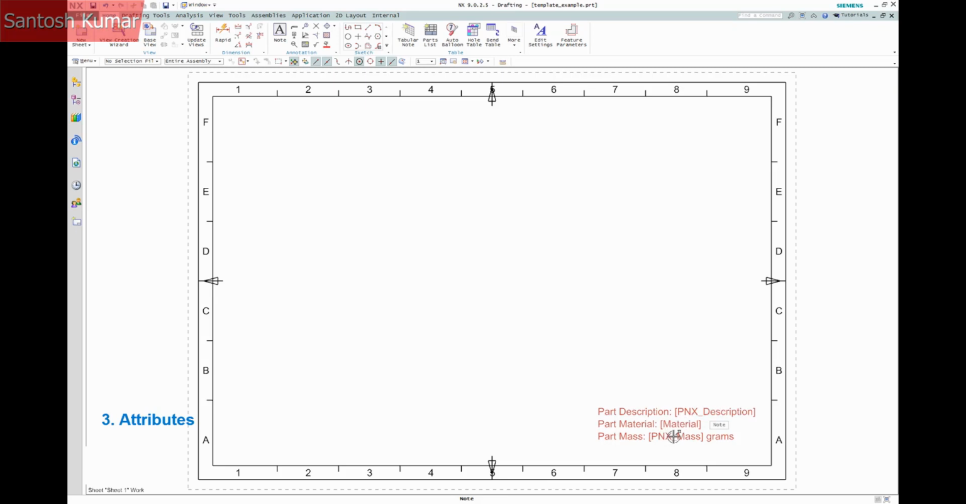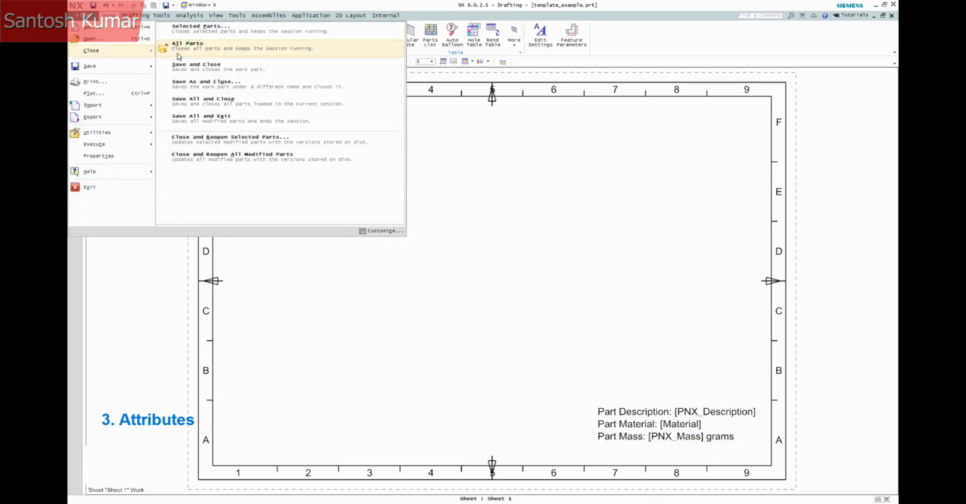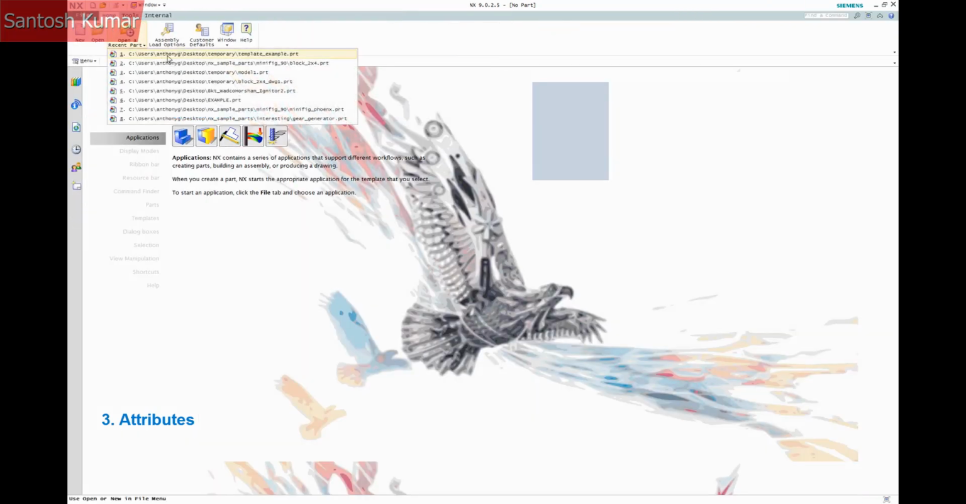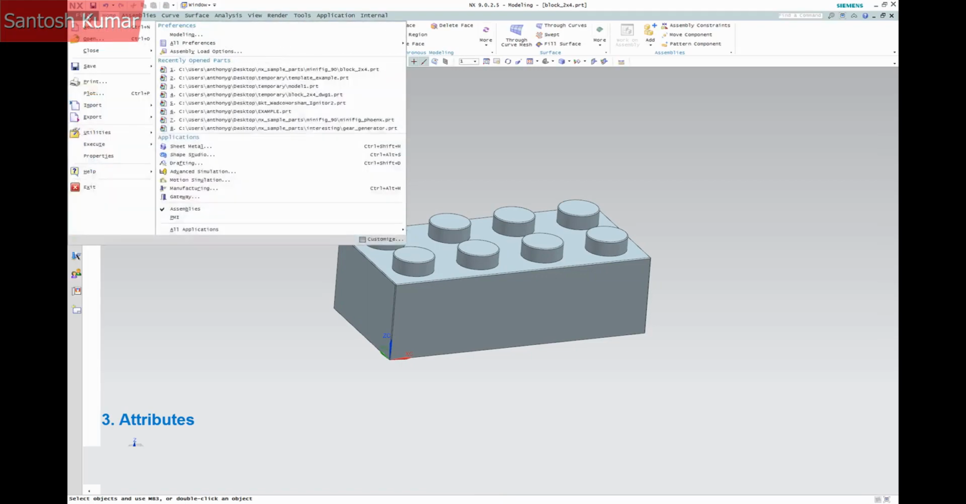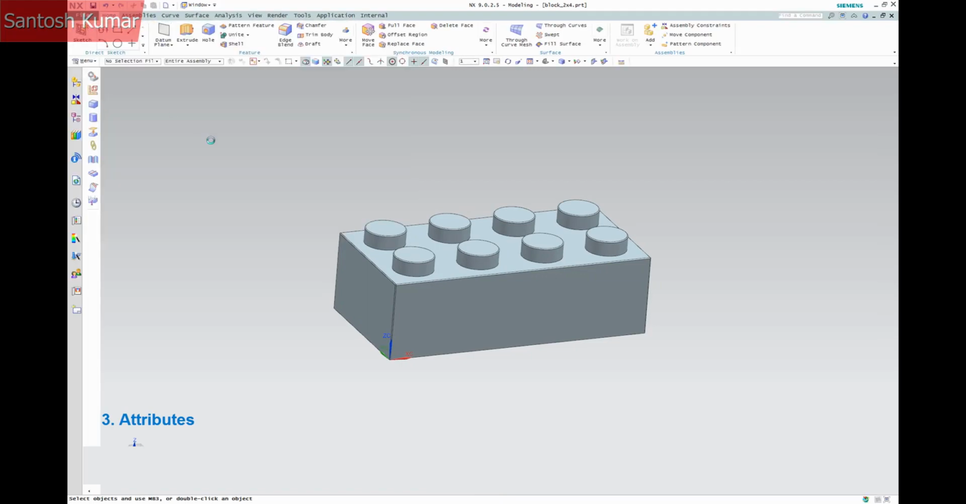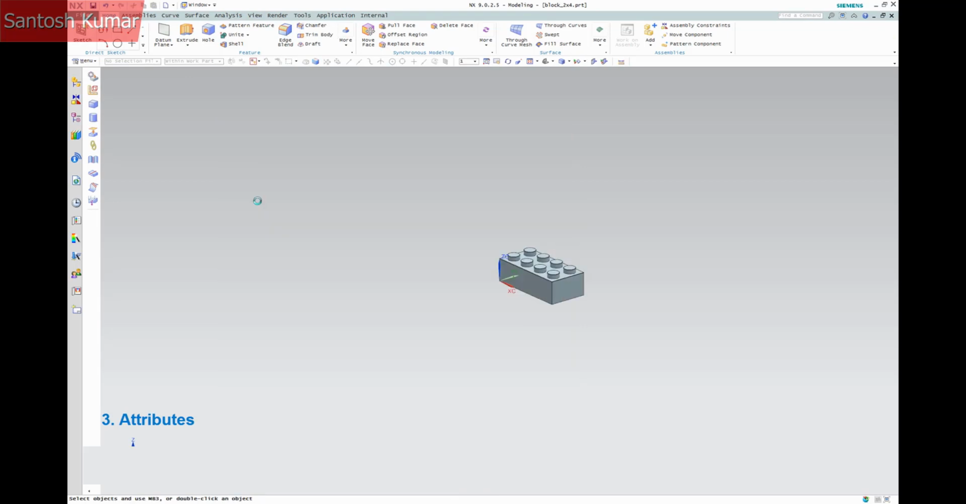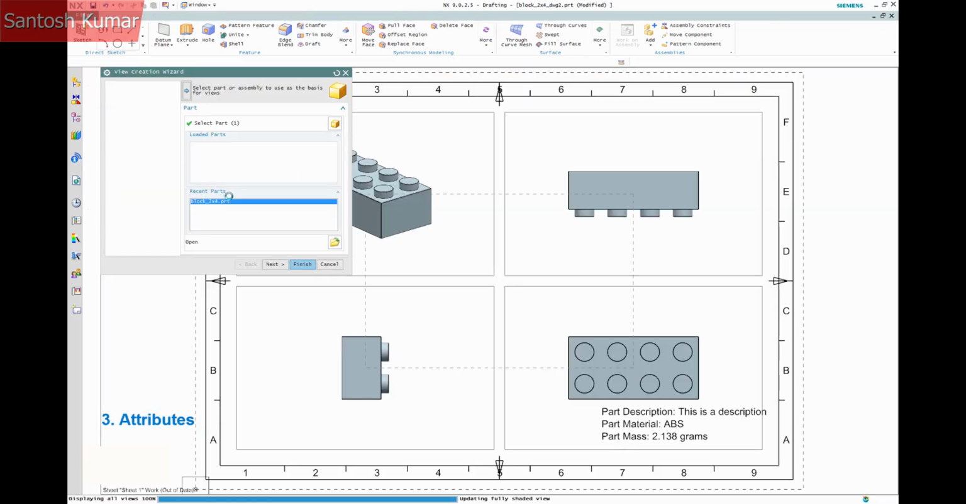Notice that now all three show the proper attribute name. This is a good indicator that your note will work and update properly. Open the model file. Create a new drawing based on the template. You can see that all three attributes have the correct values from the model.